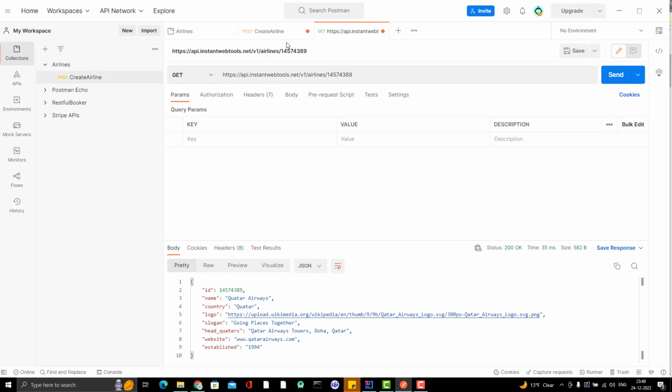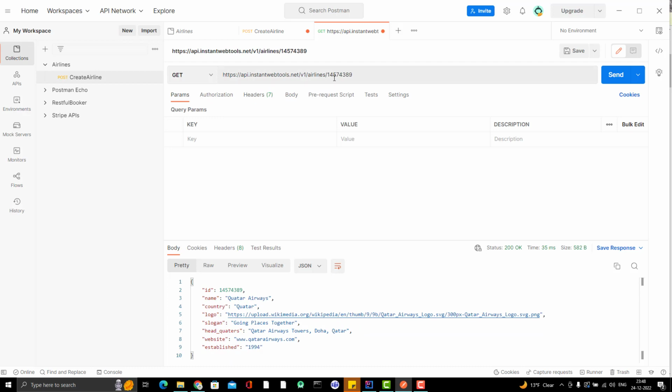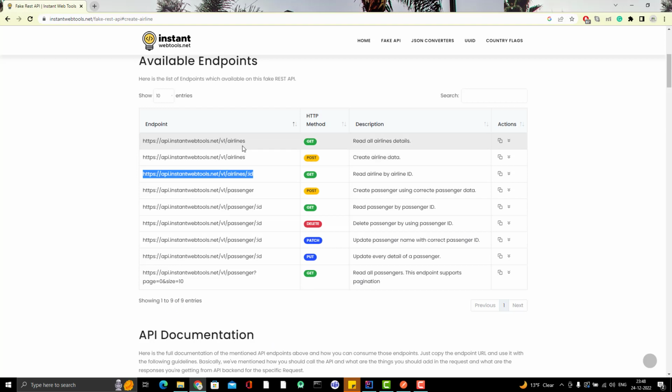So the test case is very simple. We need to create one airline, and we have the body, we have the base URI, and there's no authentication. After creating this, as a tester we should verify whether I am able to retrieve the airline detail or not. For that we have this API, where we need to pass the ID. Also, if you see the documentation, we have one more GET endpoint which reads all airline details, so you can also use this API. Let me try that one as well.